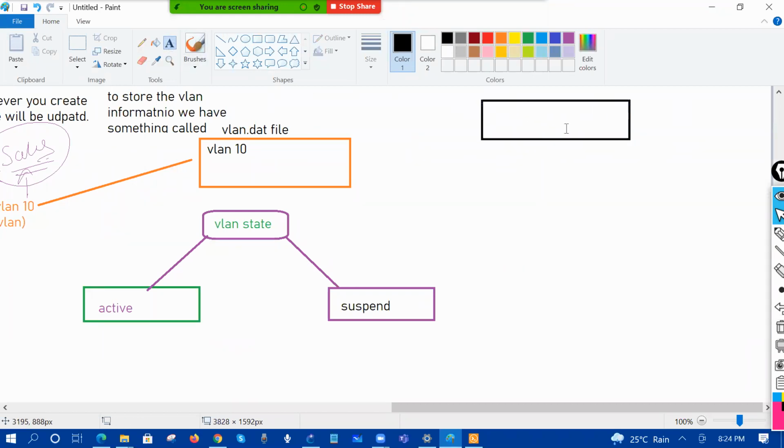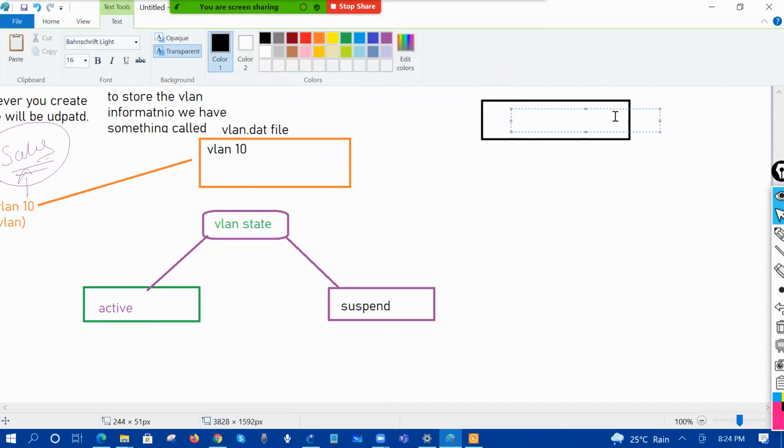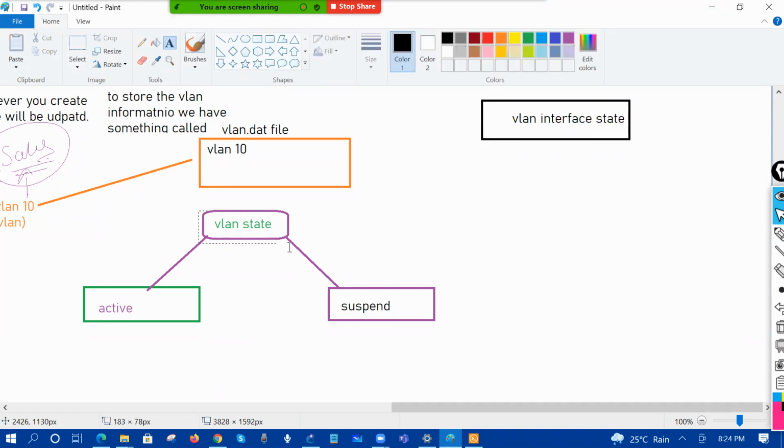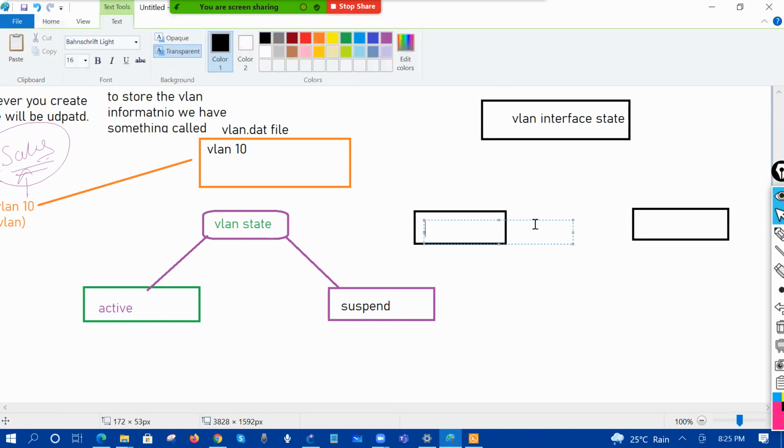This is a little bit logical, so just pay attention to it. There is the VLAN state and the VLAN interface state. Now, is it active or inactive?